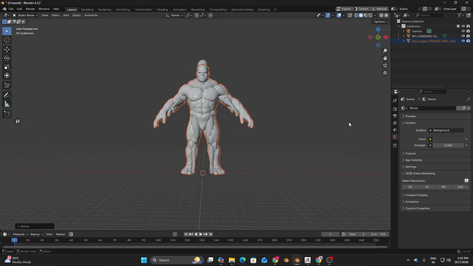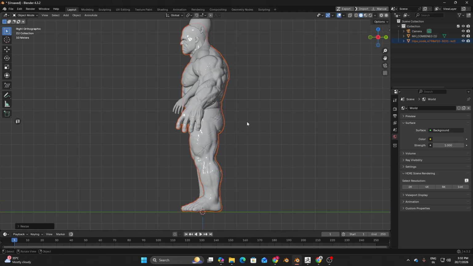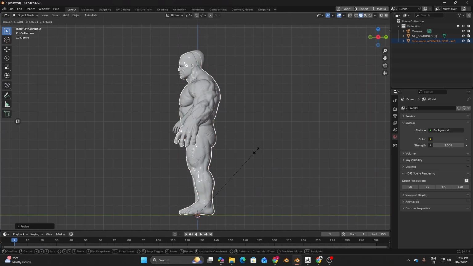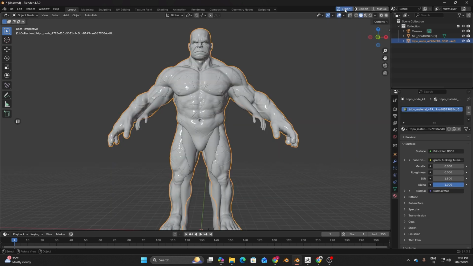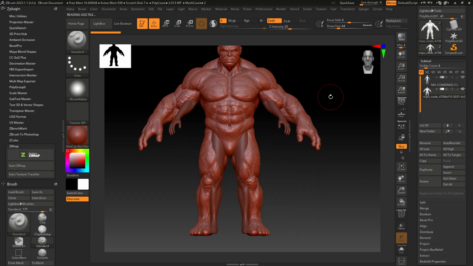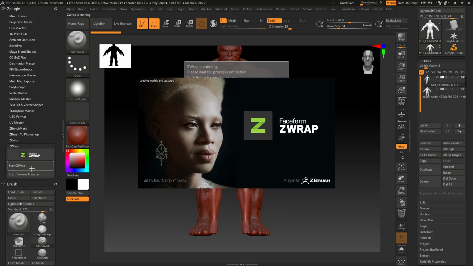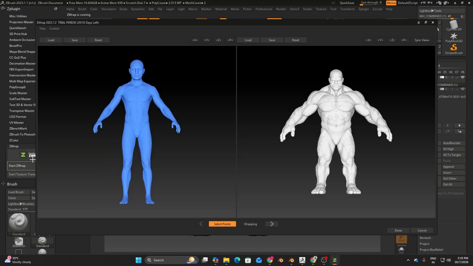Next, I imported the generated body mesh into Blender. I scaled and aligned it to match the MetaHuman body proportions as closely as possible. Export to ZBrush. I installed the GoZ add-on and sent both the MetaHuman mesh and the AI-generated Hulk mesh from Blender to ZBrush. Wrap the mesh.